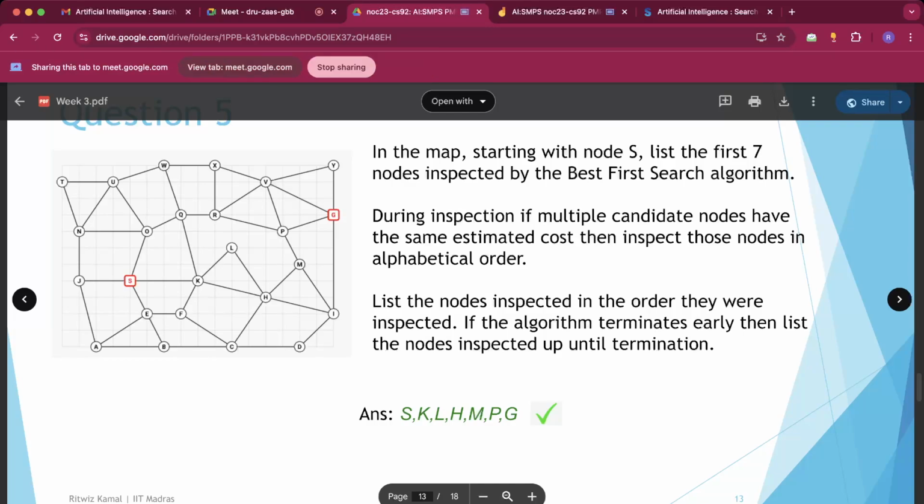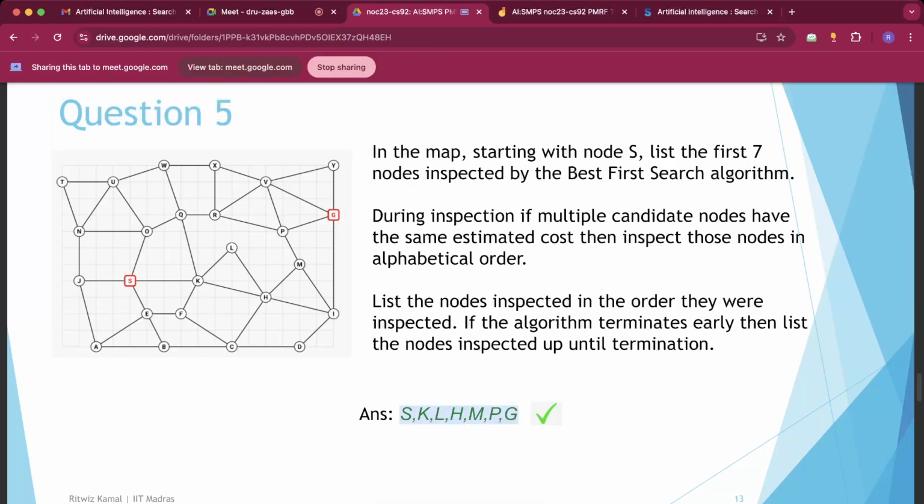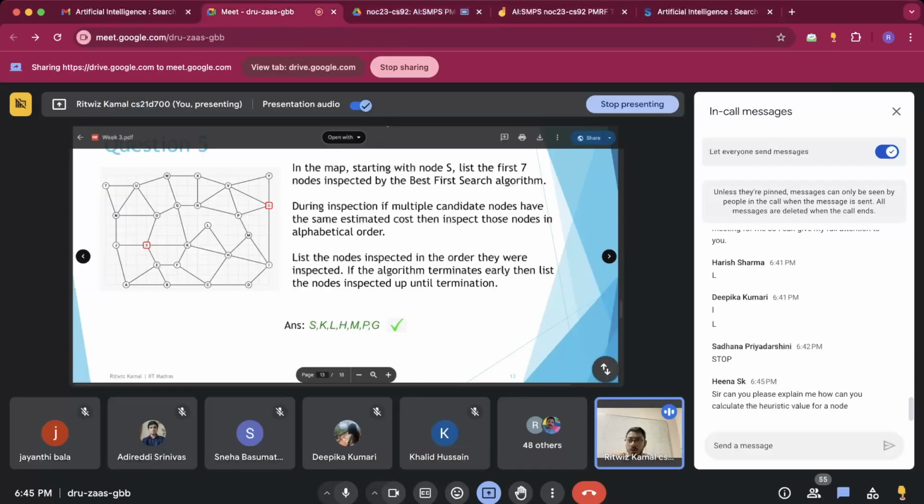Okay, so let's look at the solution. We have explored S, K, L, H, and M till now, right? So after M, we will explore P and then G. Okay, so I'm not completing the solution unless you want me to. And this is the first 7 nodes that best first search will explore. And you can see that within the first 7 nodes explored itself, it's finding the goal node. Whereas both depth first search and breadth first search couldn't find the goal node in the first 7 explorations. So you can already see that this is an improvement over both of them with respect to this example alone.